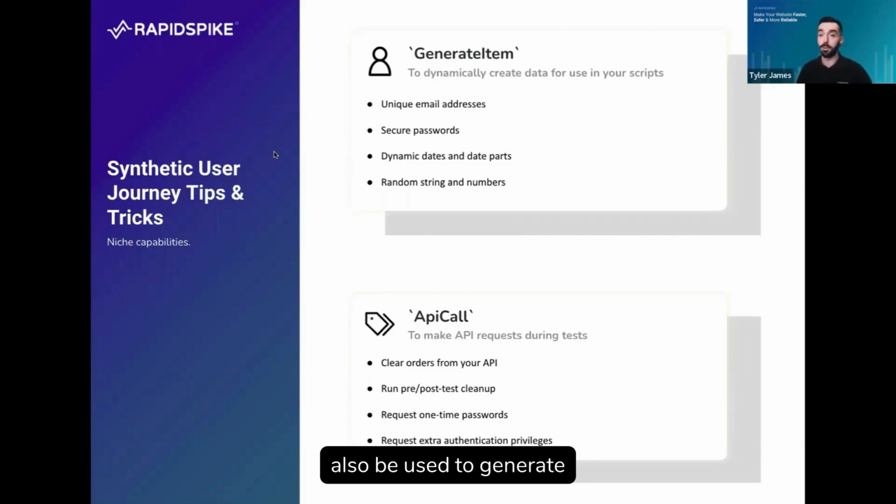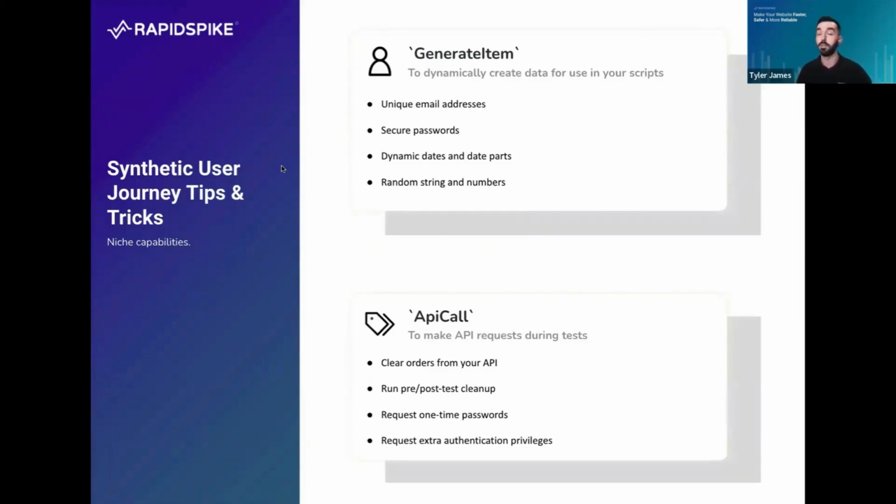This action could also be used to generate random text and numbers according to a pattern, unique email addresses to help evade validation on new user registration, and passwords that match your password policy.